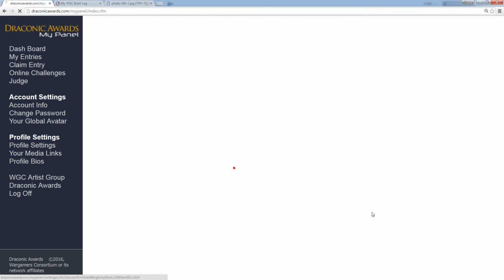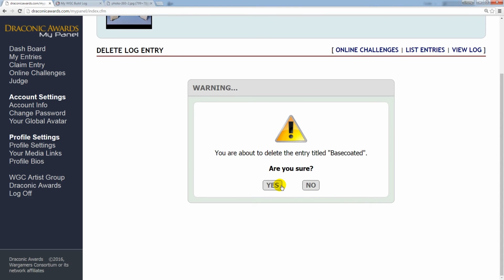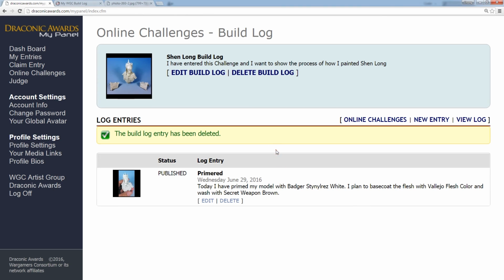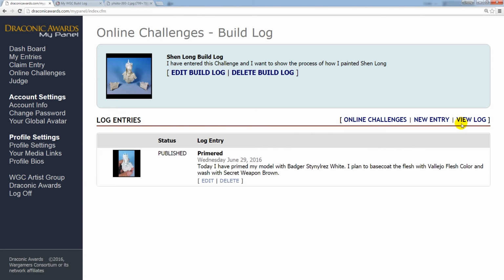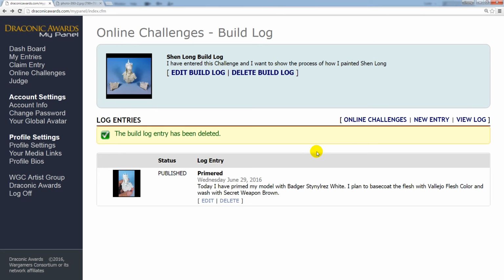Now you can delete your entries as well. Go and delete the base coded entry. It'll delete the photo under that as well as the entry. And that's really how easy it is to use the build log. And you create a build log for as many entries that you have entered.